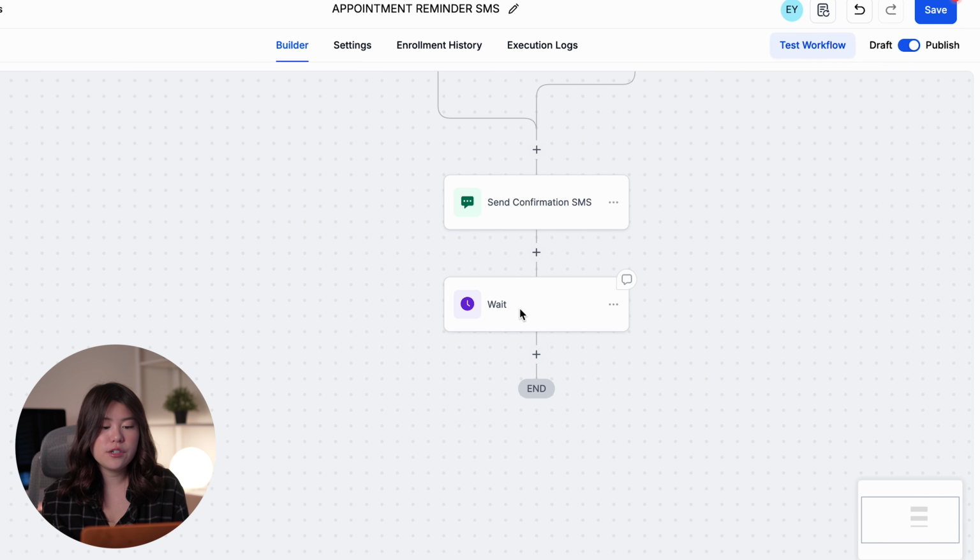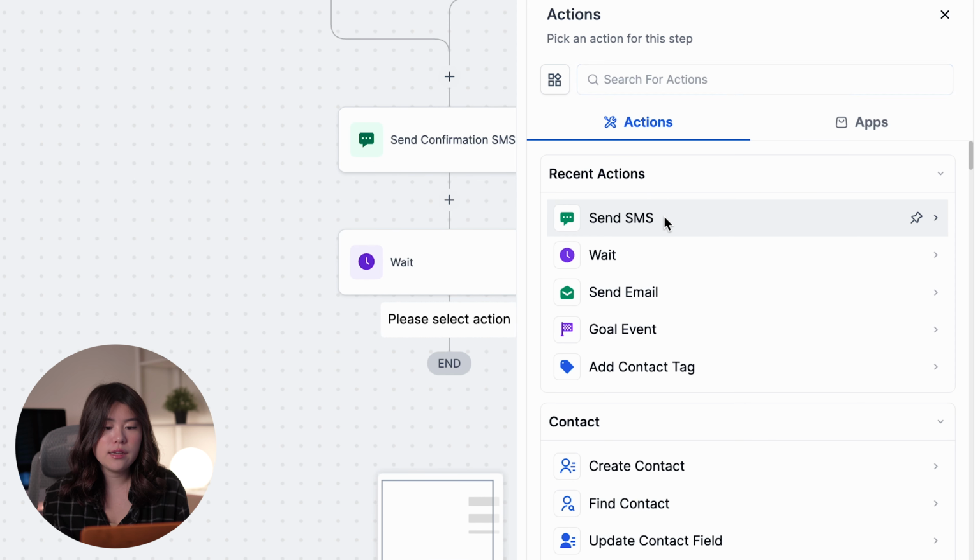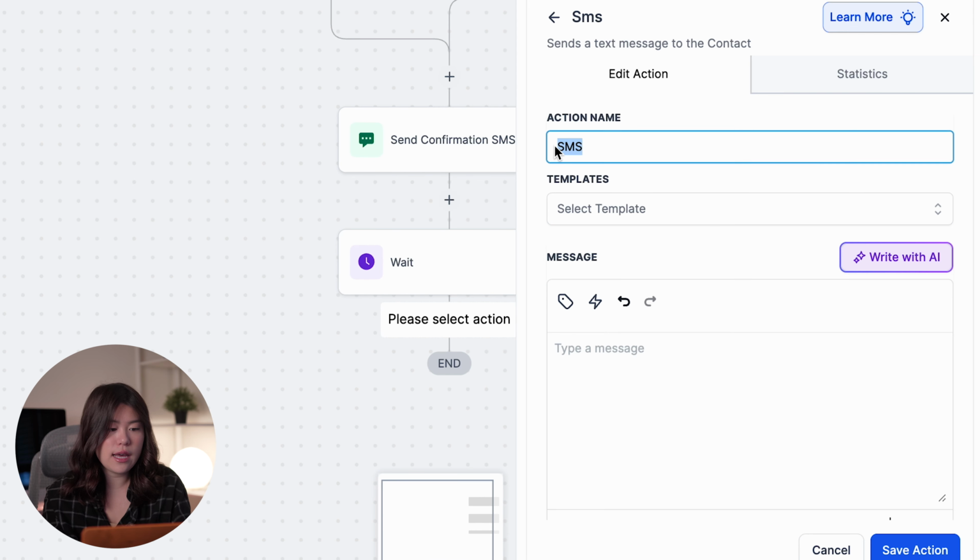So we can see here underneath wait, there is no additional SMS reminder. So I will click the plus sign, select SMS, and then I will rename it send reminder SMS. So this is the message that gently reminds the person about their upcoming appointment. Just like the confirmation text, it automatically pulls in the appointment date and time, so there is no confusion.